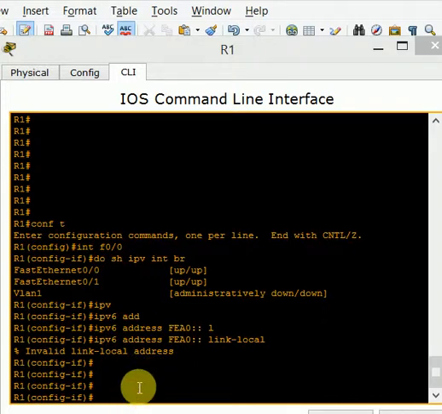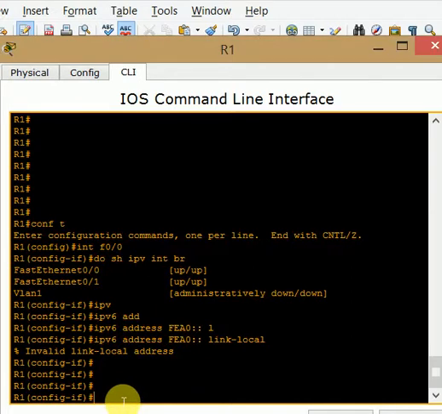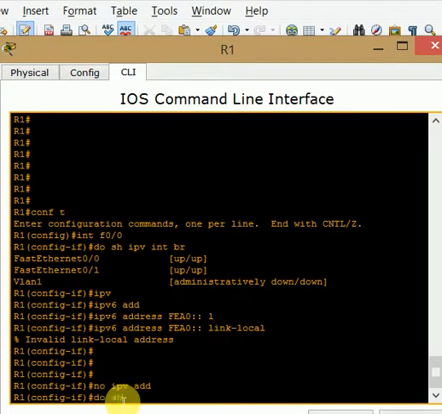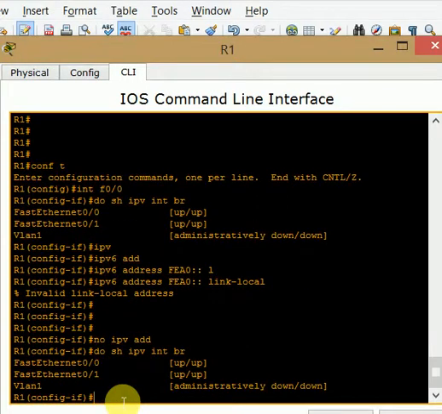Okay, I just moved back to the Packet Tracer exercise. I'm going to show you now. First, I'm going to clear all the IPv6 addresses. Do show IPv6 interface brief. There we go. No IPv6 addresses assigned.